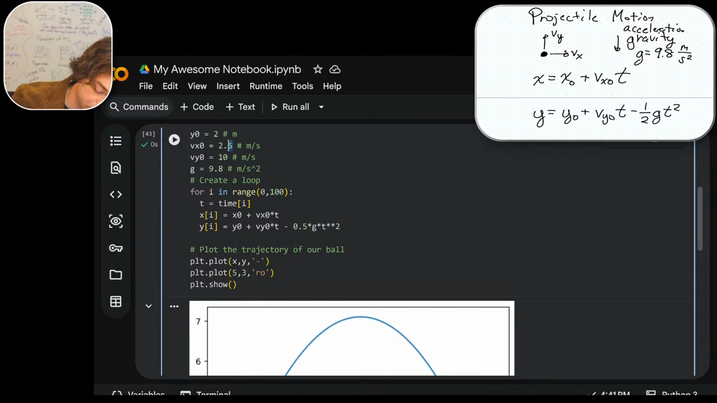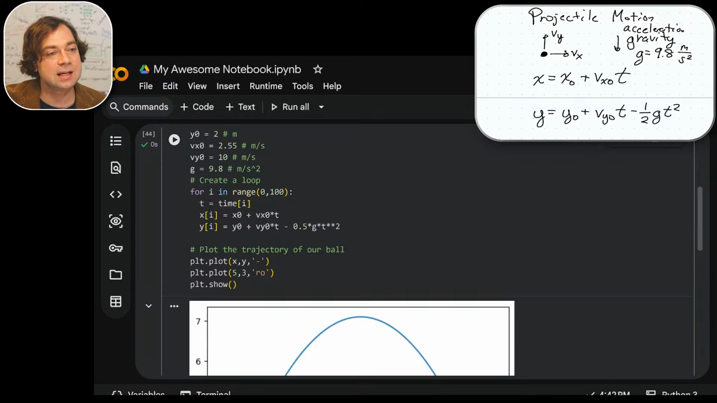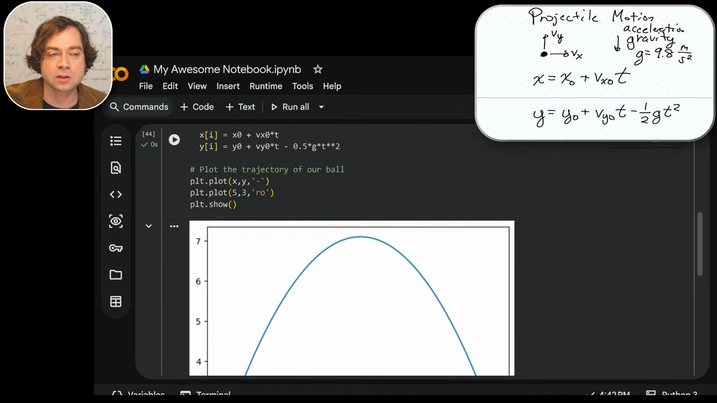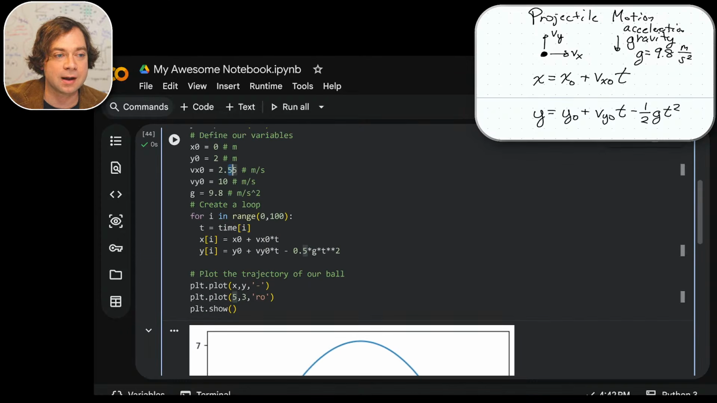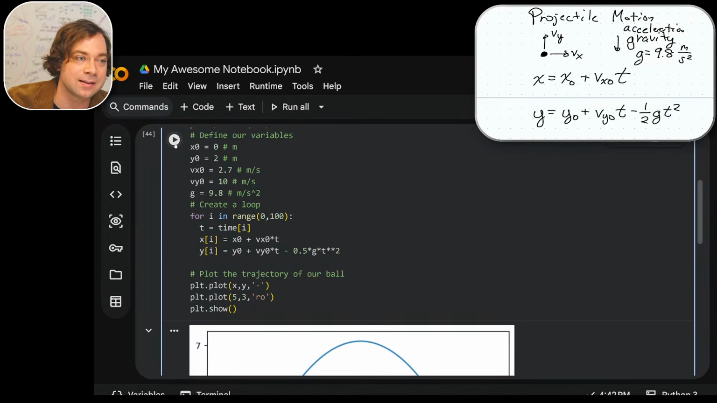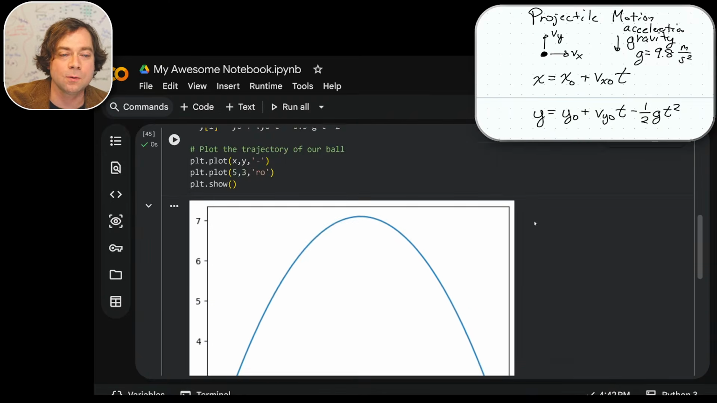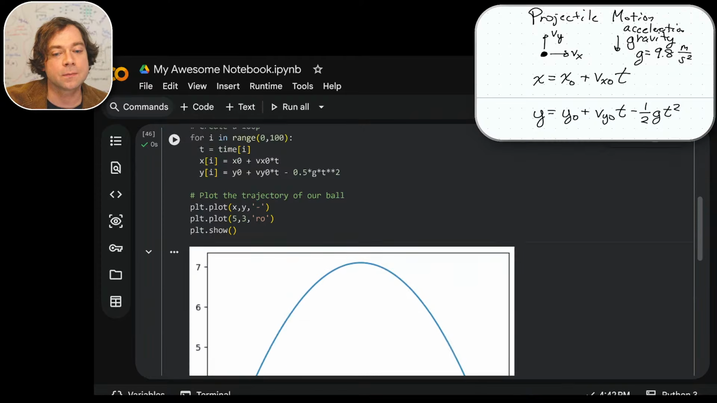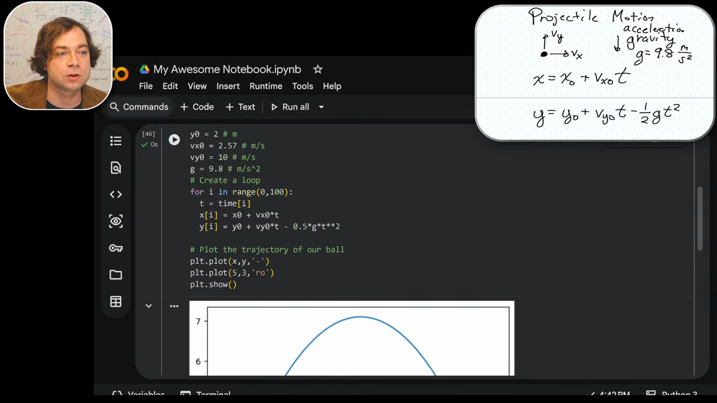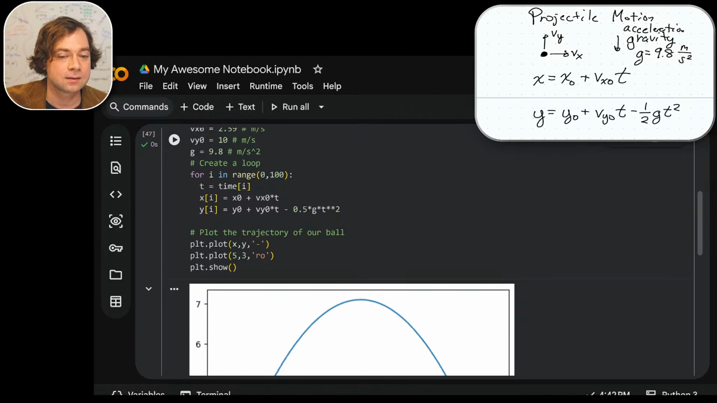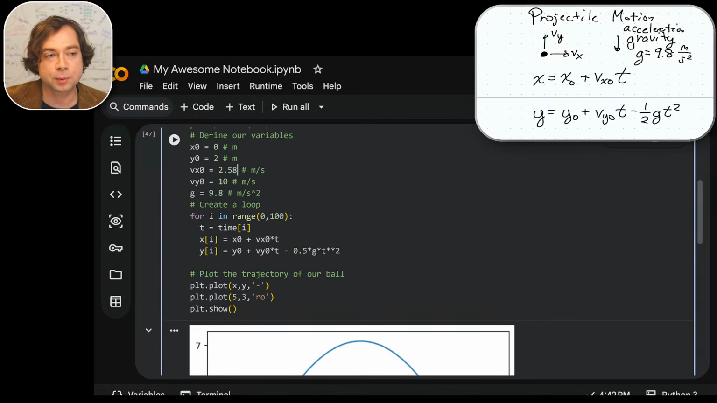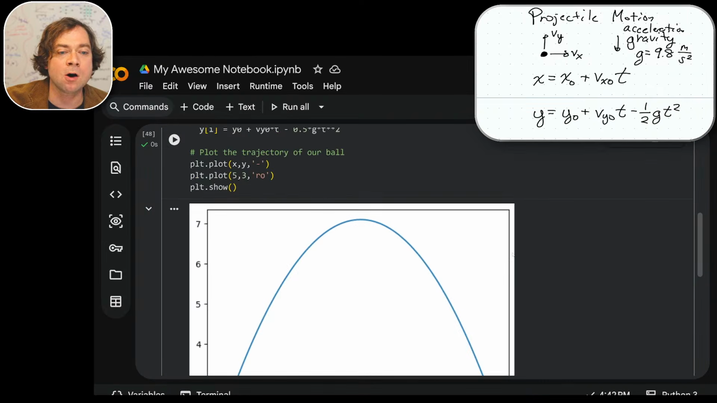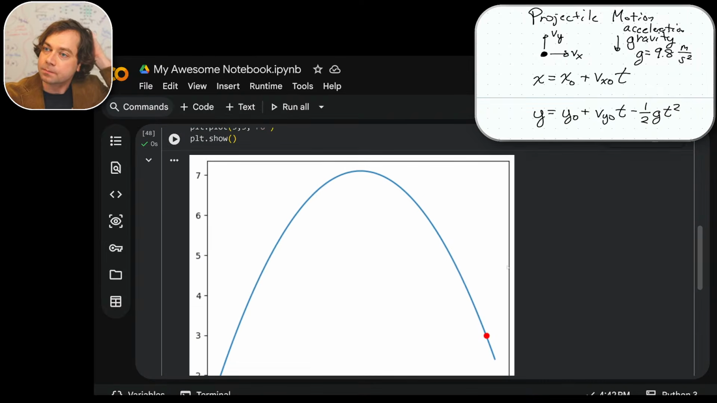I'm going to try 2.55 and see. Look at that. Oh, a little too slow. Let's try 2.57. I'm getting really tight on these numbers, right? Oh, 2.57, I meant to say. All right. A little too slow. 2.59. 2.58. Oh my goodness. Look how precise I have to be when my ball is going so fast, right?